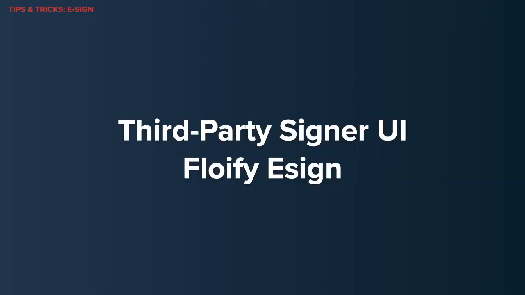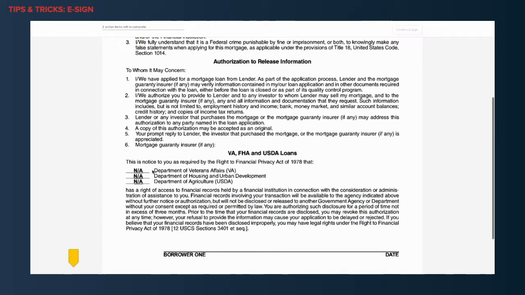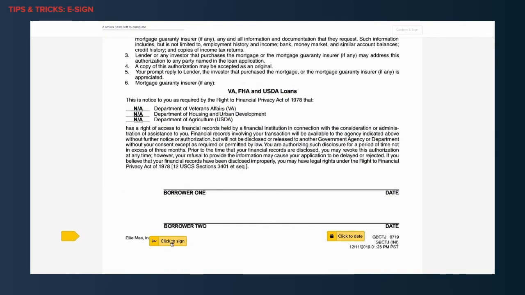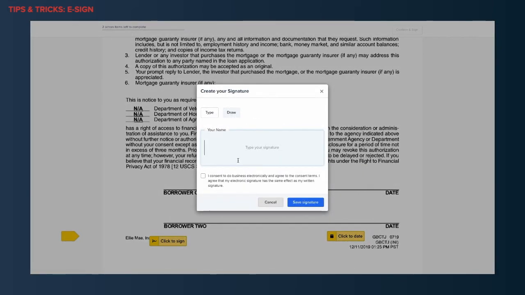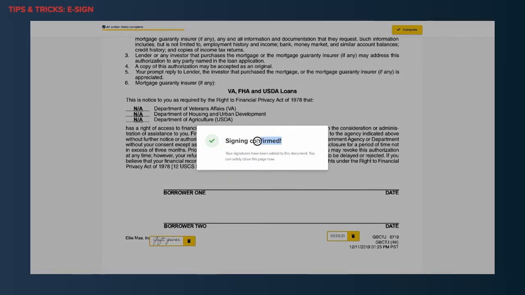So let's take a look at the third party signer UI, which is the user interface for Floify e-sign. So if they click the link, it's going to show them the document here. So in this example, I'm using the gift letter. Let's just pretend it's a gift letter anyway. And now they can see where they need to sign. So they can sign just like a borrower or a co-borrower. They can either type or draw their name. They have to consent, and then they can save signature. And then they can click the date as well. Once they're done signing, they can confirm, and then it shows them that the signing has been confirmed.